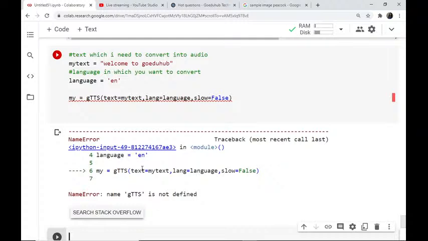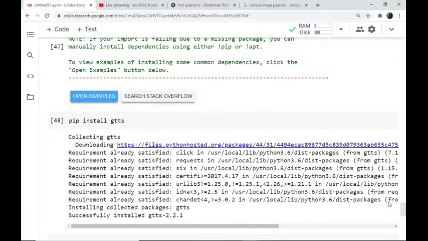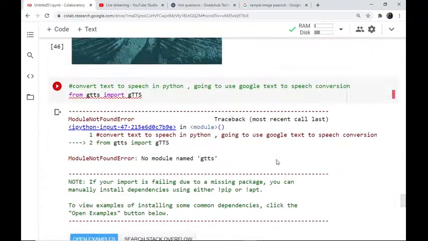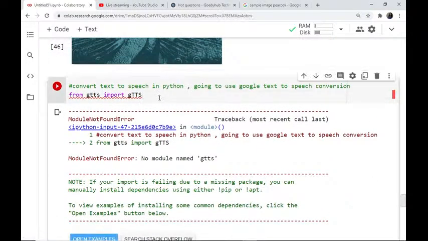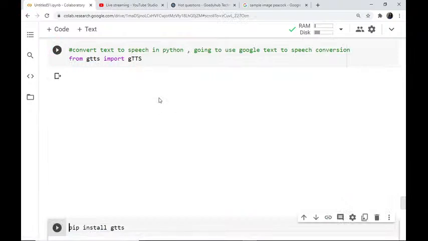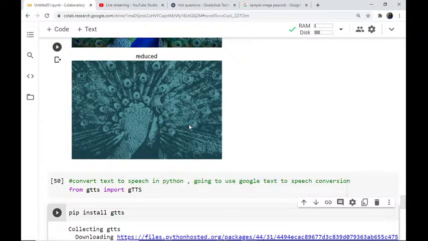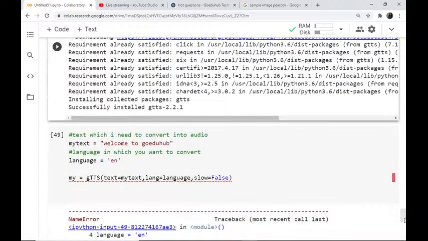What? GTTS is not defined. I have defined the GTTS. Okay, after the installation, I need to import once more. From GTTS, import the capital TS. Okay, now this is imported and installed.